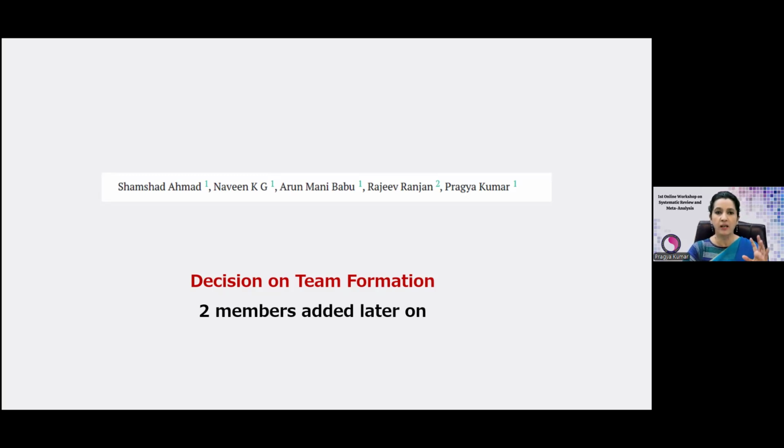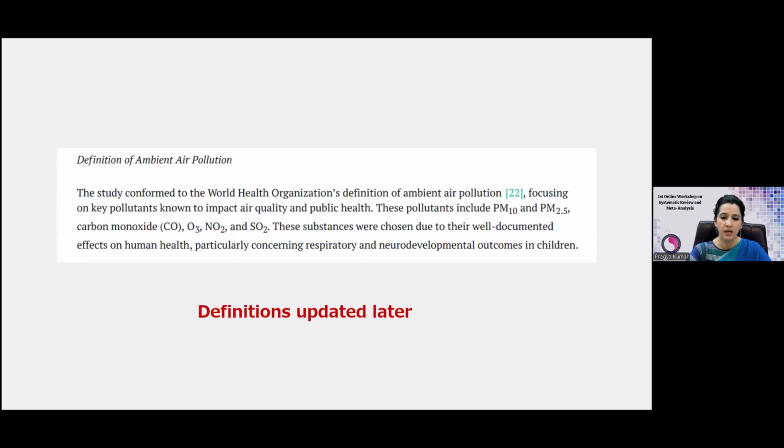So that we updated later on. And again, we have updated the definitions also later on. Initially, when we did it, it was very broad. Then we took the World Health Organization definition of ambient air pollution, which focused on PM10, PM2.5, carbon monoxide, ozone, NO2, and SO2. You can see, 1, 2, 3, 4, 5, 6, there were 6 exposures. So it was very broad.